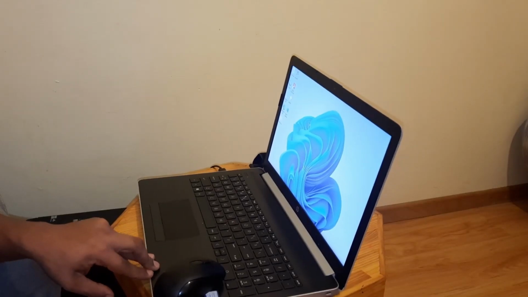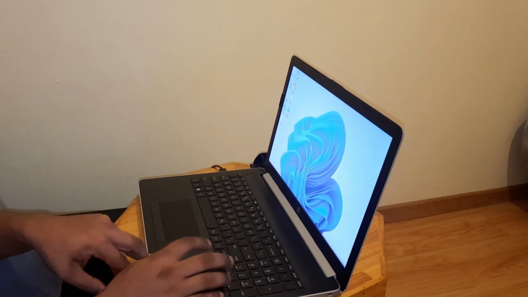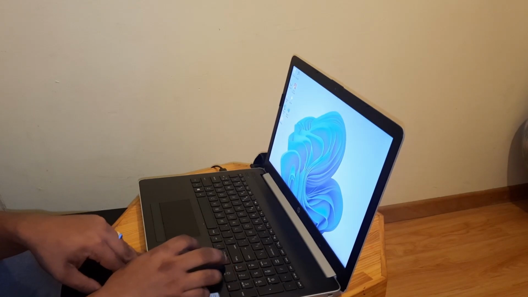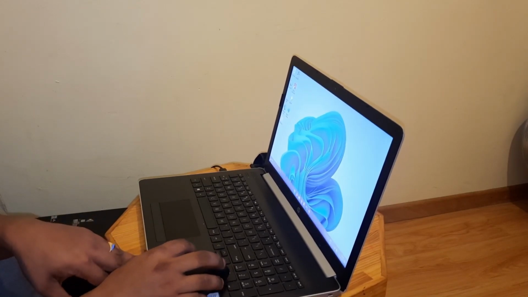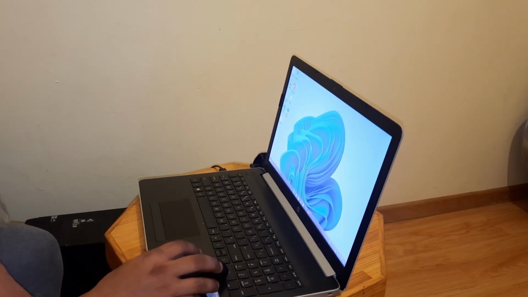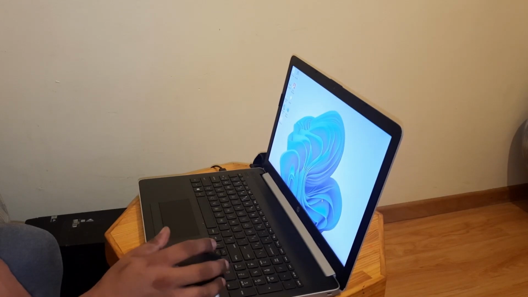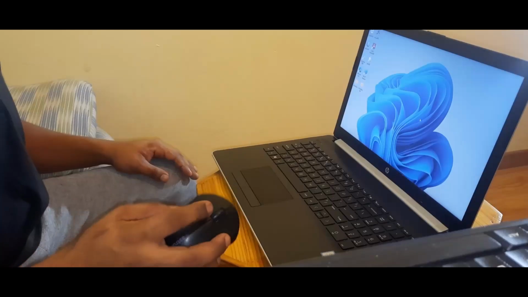If it does not detect it, remove the USB receiver, plug it back in, give it a click, and now it should detect your mouse. You'll also receive a little notification in Windows that tells you that a new device has been installed. And now you can use your wireless mouse. Let's test it.